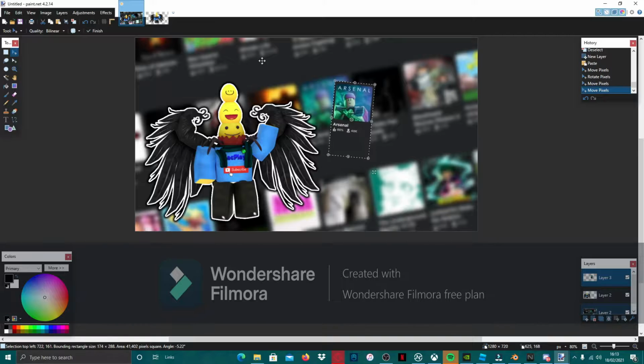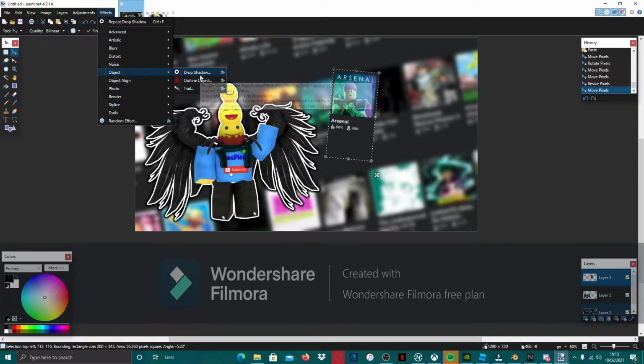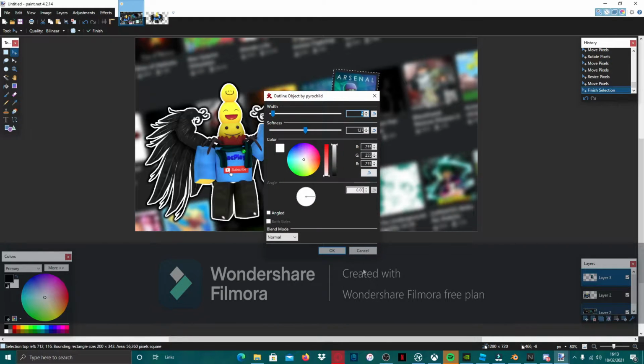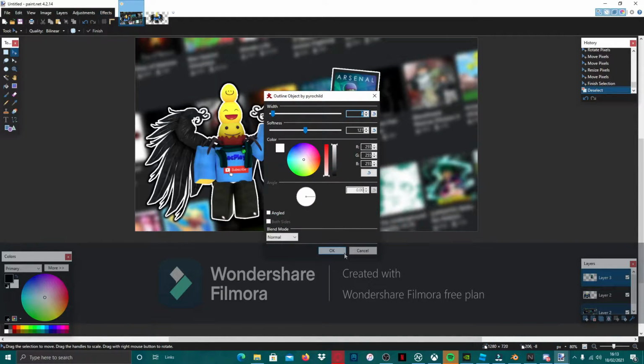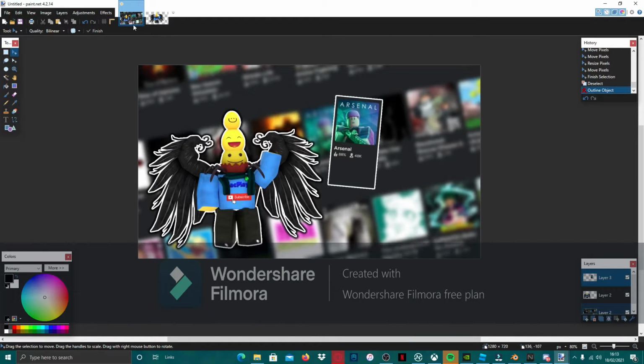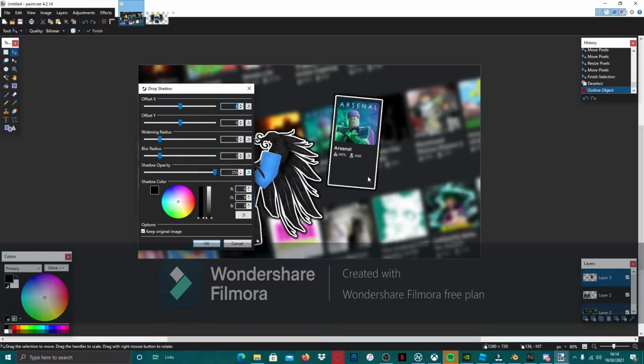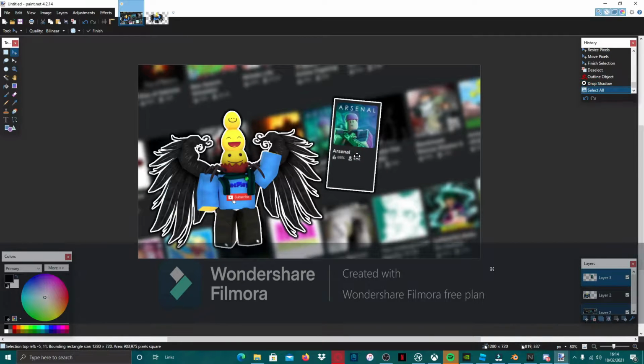Right, so I have Arsenal here. I'm gonna put it up here a bit, just maybe size it a bit bigger. Who knows? It's your choice. Object, outline object, and then wait, no, let me just close this. So you got objects, outline objects, and then that's it. And then now you have to add the drop shadow because it looks much better that way. Yeah, that looks pretty cool.